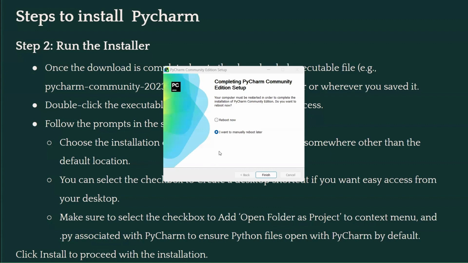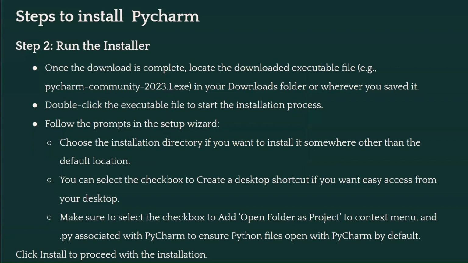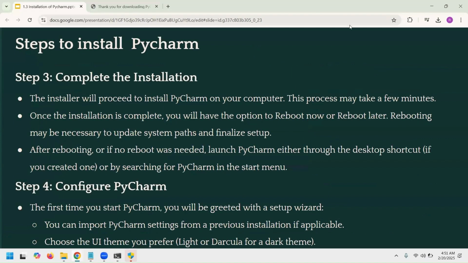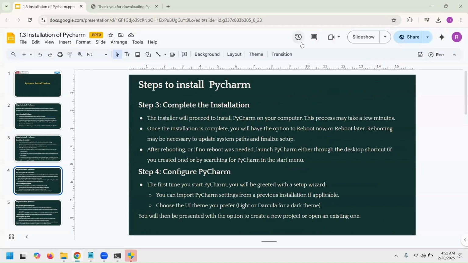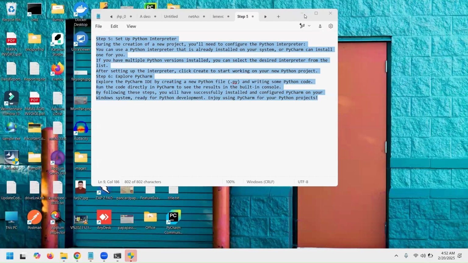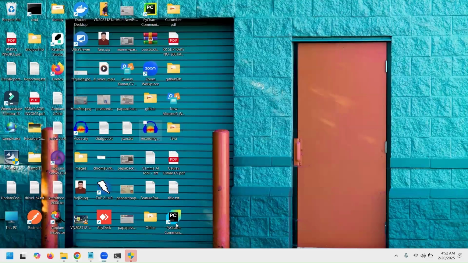Now that installation is done, here it's asking to reboot now. If you want to reboot it, then you can just do that. I want to do it manually later, so I'll do finish. So once this is done, that particular PyCharm is installed and it's there on my desktop. So now I'll straight away move to my desktop. And here you see PyCharm Community Edition. So I just click on this.